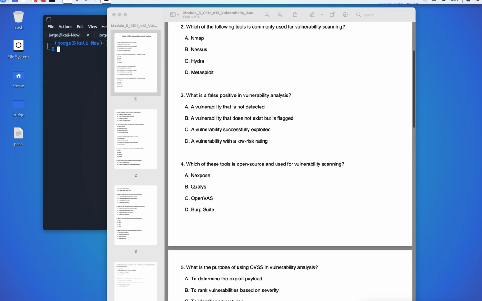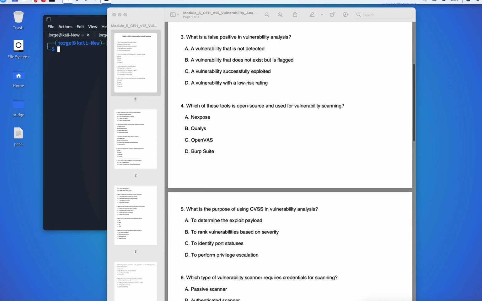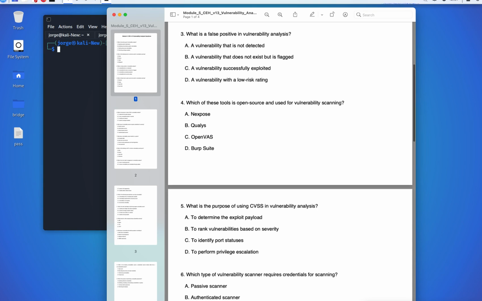Okay, we're here. Which of these tools is open source and is used for vulnerability scanning? As I have mentioned before, they all do vulnerability scanning. Nexpose, Qualys, Burp Suite, right, to an extent. But the only one that is considered open source is OpenVAS. Even though you have Qualys Community Edition, Nexpose does not have a community edition, and you have Burp Community Edition, but always remember that that's going to be OpenVAS.